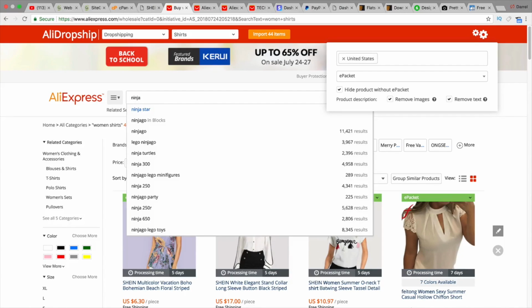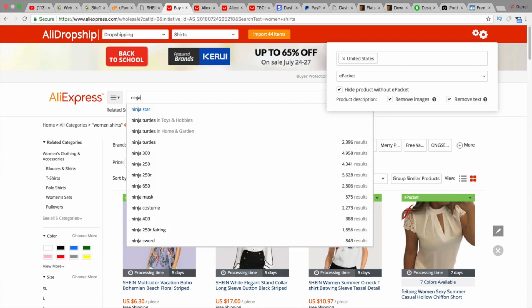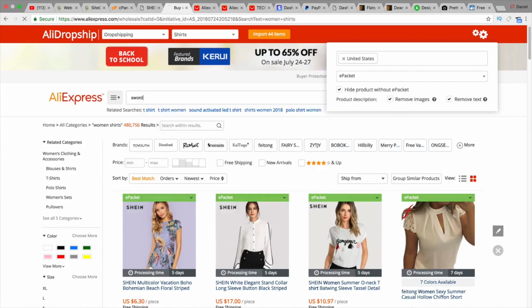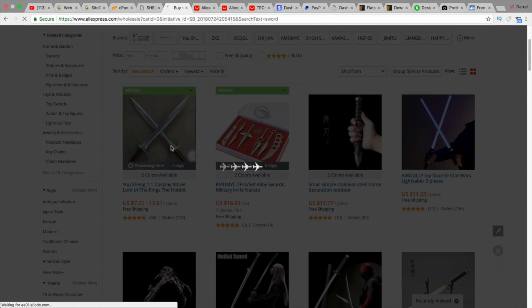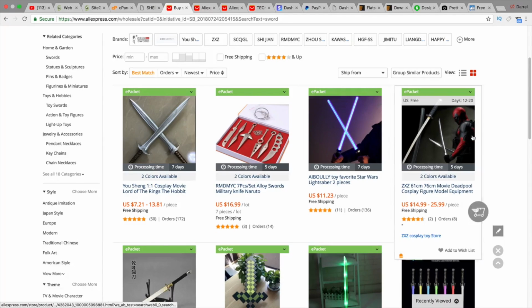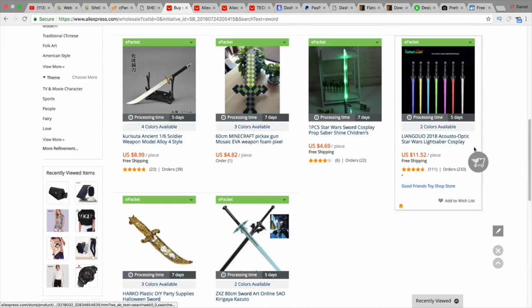So here I'll type in, we'll do a sword, I don't know. We'll type in sword. There we go. So they got these cosplay swords right here. So you can kind of browse around and take a look at some of these.